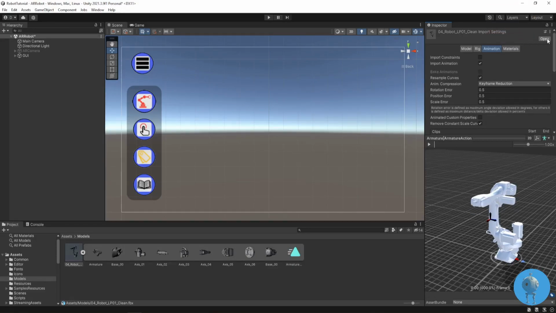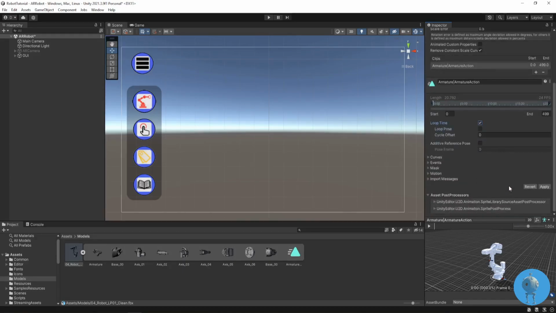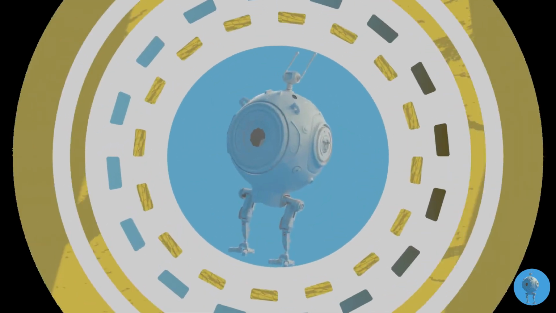If we want this to be continuous, we can go to the animation. Let me just make this smaller again. We can activate the loop time. And we need to go all the way to the bottom, and you don't need to forget this, click on the apply button. And now I got the loop time activated. So as soon as I got this installed in Unity and I activate the animation, it will loop through the 20-second cycle and then restart again.